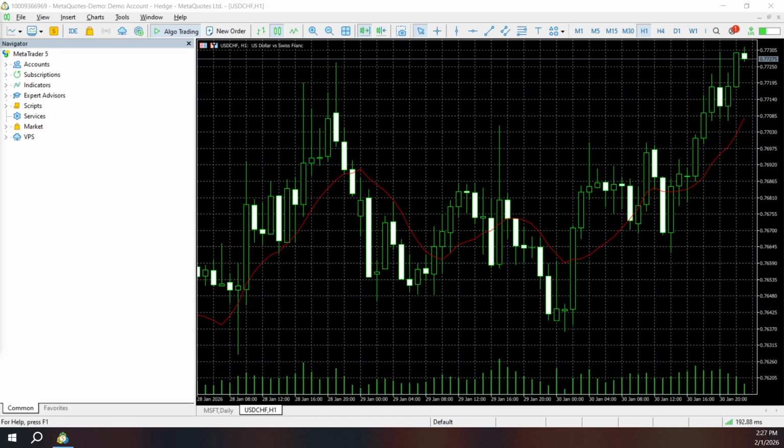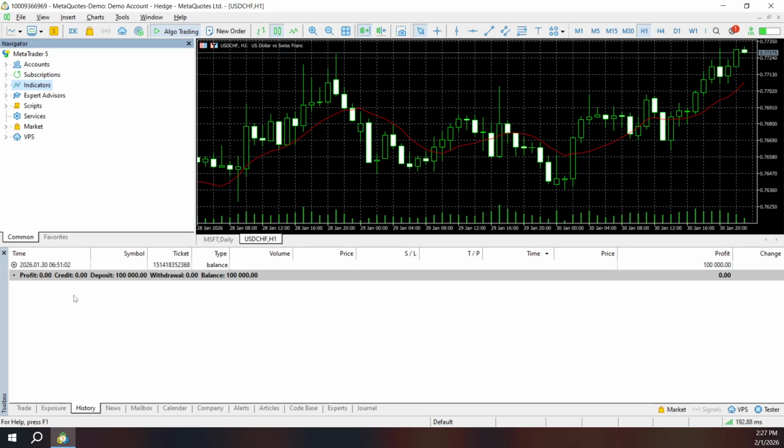Start by opening Metatrader 5 on your computer. We'll be working in the desktop platform. Once it's up, use a quick shortcut to reveal the panel where your account information and reports live. Press Ctrl+T on your keyboard. This opens the toolbox, sometimes called the terminal, along the bottom of the screen. If it's already visible, you won't see anything change, and that's fine.